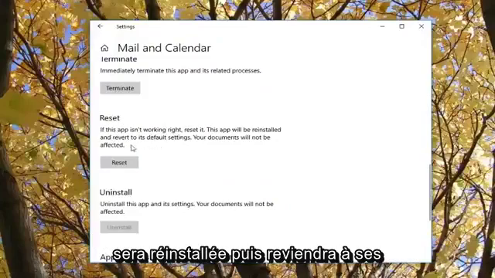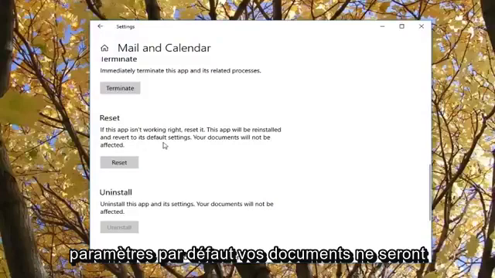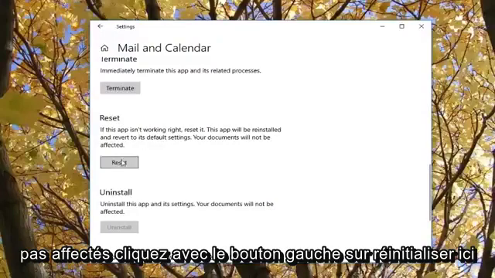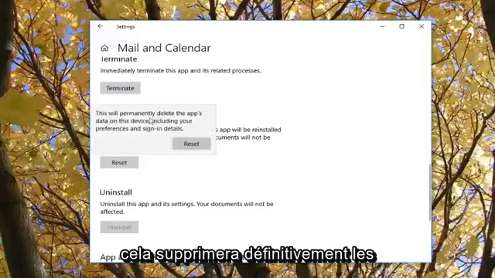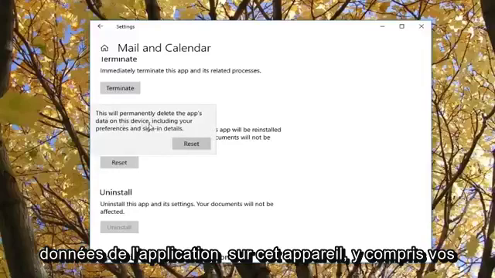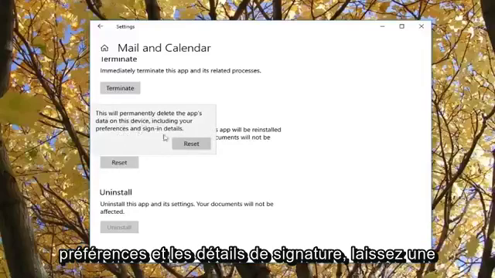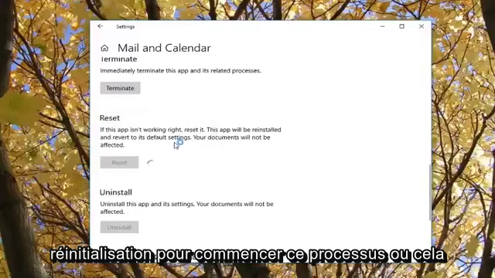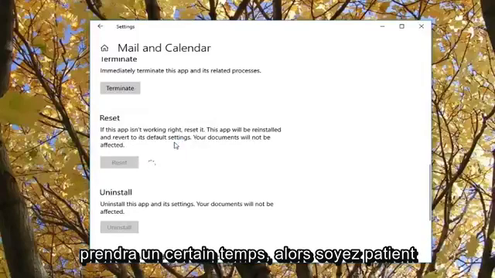This app will be reinstalled and revert to its default settings. Your documents will not be affected. Left click on reset here. This will permanently delete the app's data on this device, including your preference and sign-in details. Left click on reset to commence this process. It will take some time, so please be patient.